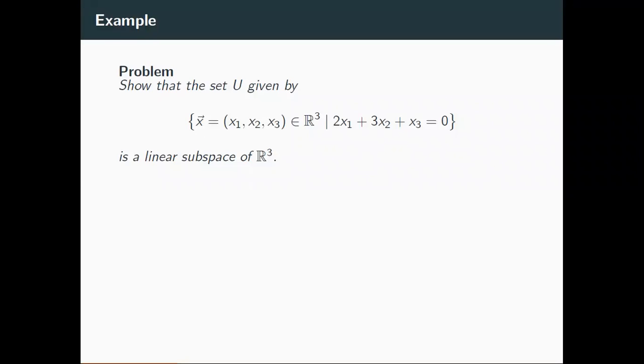All right, so in this video, we're going to see an example of a linear subspace of a vector space. So let's just take a set U, and we're going to define the set as the following. It's the set of all vectors in R3 such that 2 times the first coordinate plus 3 times the second coordinate plus the third coordinate equals 0. Now we're going to show that this subset is actually a linear subspace.